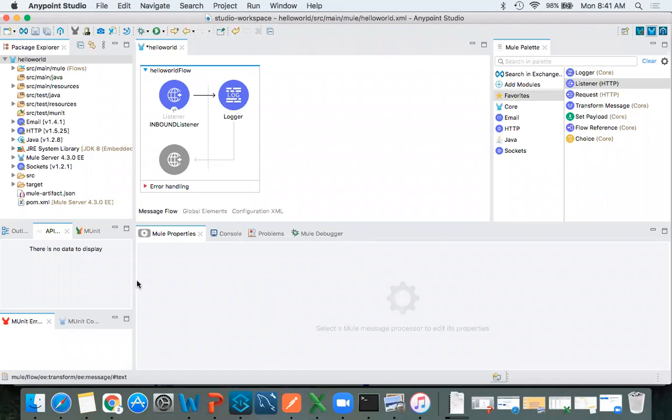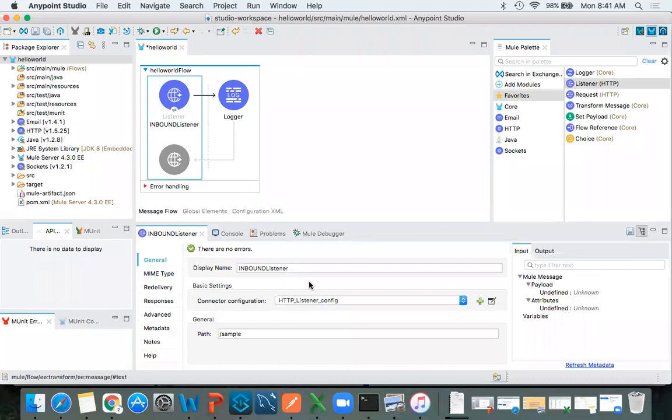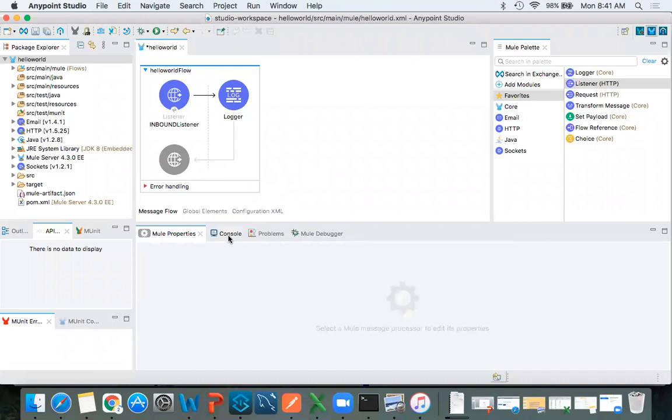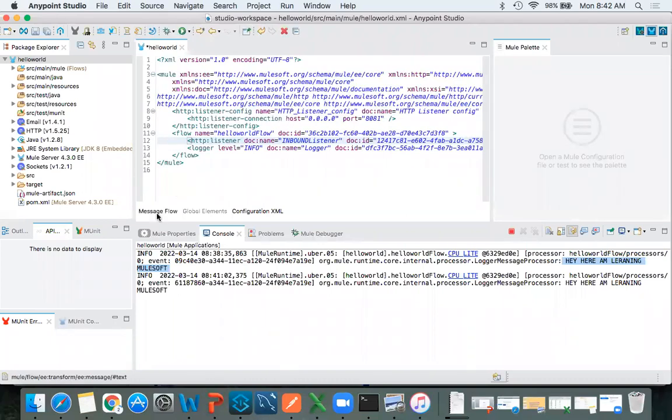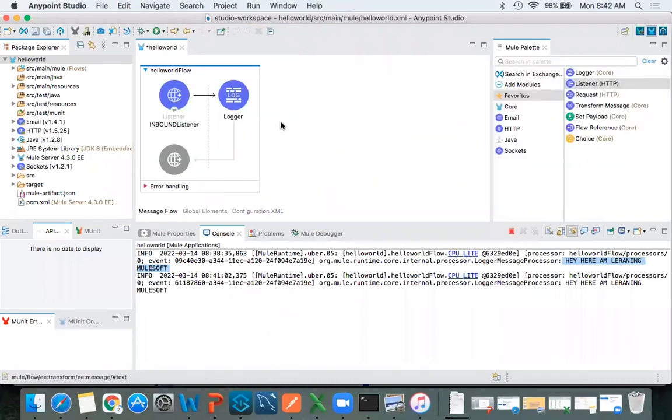So don't worry, I will explain again what this listener is, what all the options are inside this, what this connector configuration is, what this path is. Everything we will discuss in detail. Here, my intention is that without writing any code, we will get the output, whether it is hello world or any other program. Simply if you drag and drop, the backend code is generated automatically. We are not going to write even a single line of code. Understood?